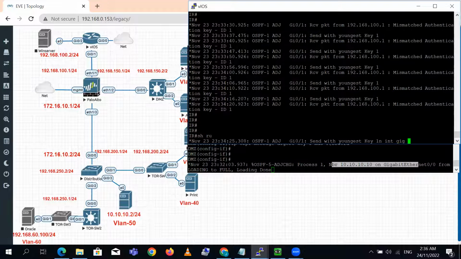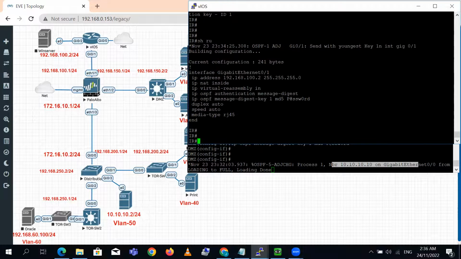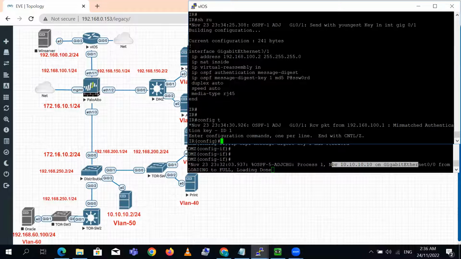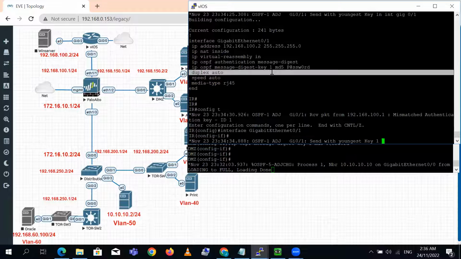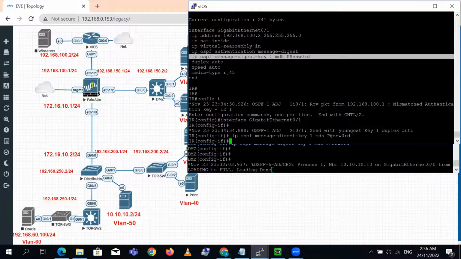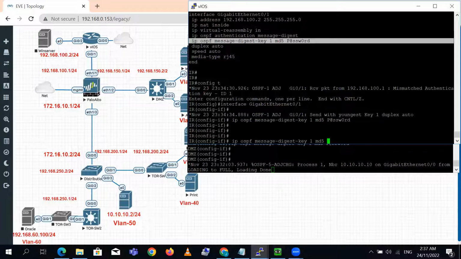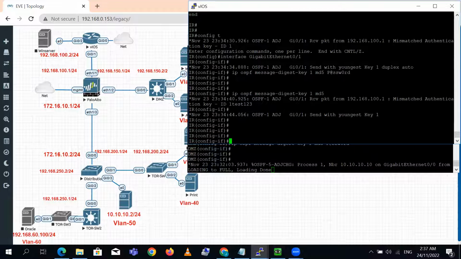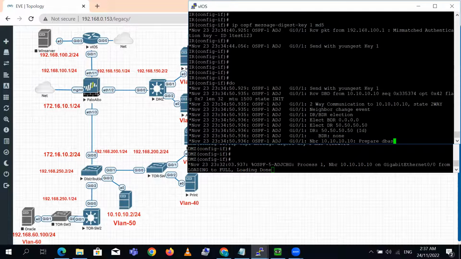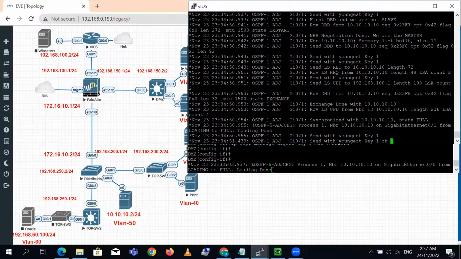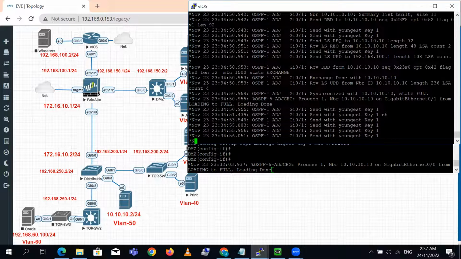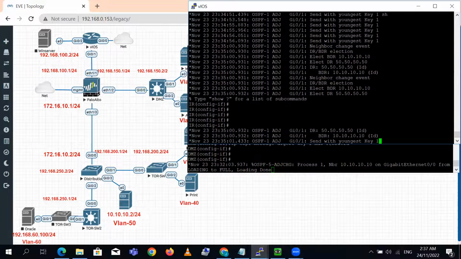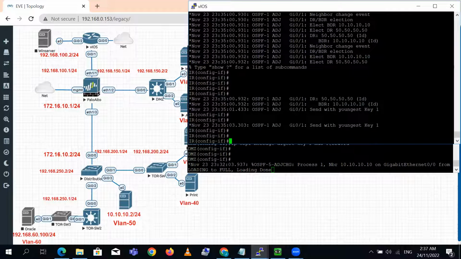Show run interface gigabit 0/1. Let me correct it. Okay, it is not password. It is test123. I'll make it test123. Okay, now you will see. See guys, as soon as the keys are exchanged, it authenticates, and immediately the election process started. So let me undo the debugs and then we'll see further.